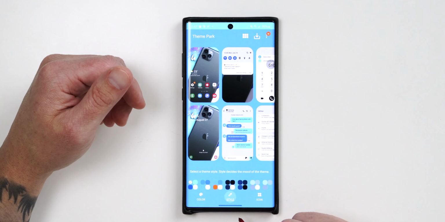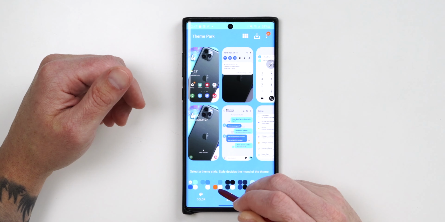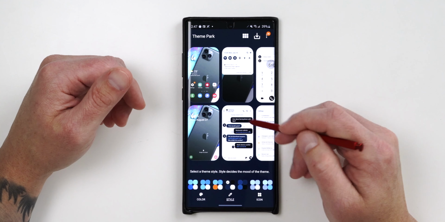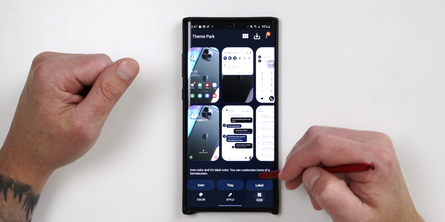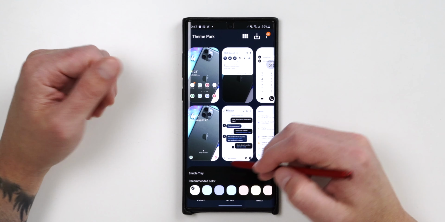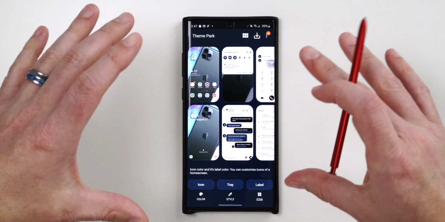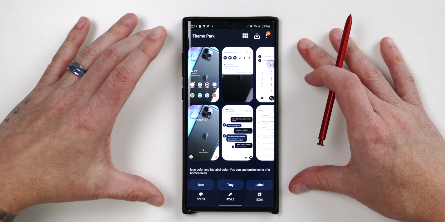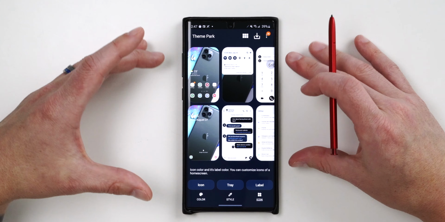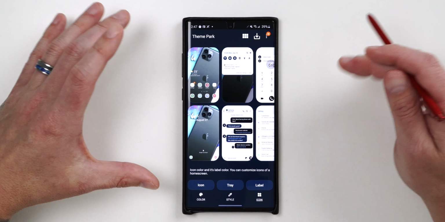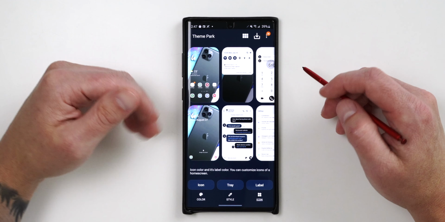And then you can also select various styles for your text messages and for basically your accent colors. You can do various icons. You can customize the tray. This is pretty much the ultimate customization when it comes to your Samsung device. So if you're big into launchers and themes and all of that, check out Theme Park, create your own theme.